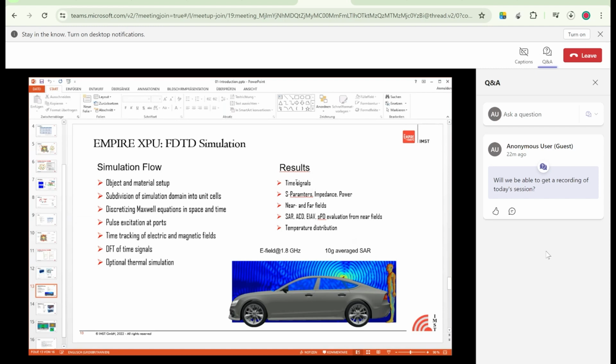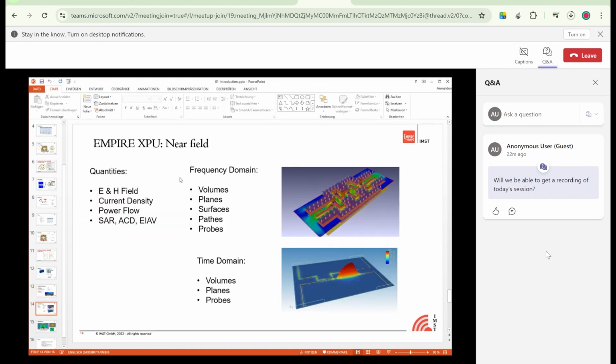So as a result, we get time signals, S parameters, impedance, and powers at the ports. We can record near and far fields, and then we can do some post-processing like a specific absorption rate calculation, which is derived from the near fields. For special applications, we can also calculate temperature distribution. For near fields, we can record E and H fields, so electric and magnetic field. We can get the current density, power flow, and some derived quantities.